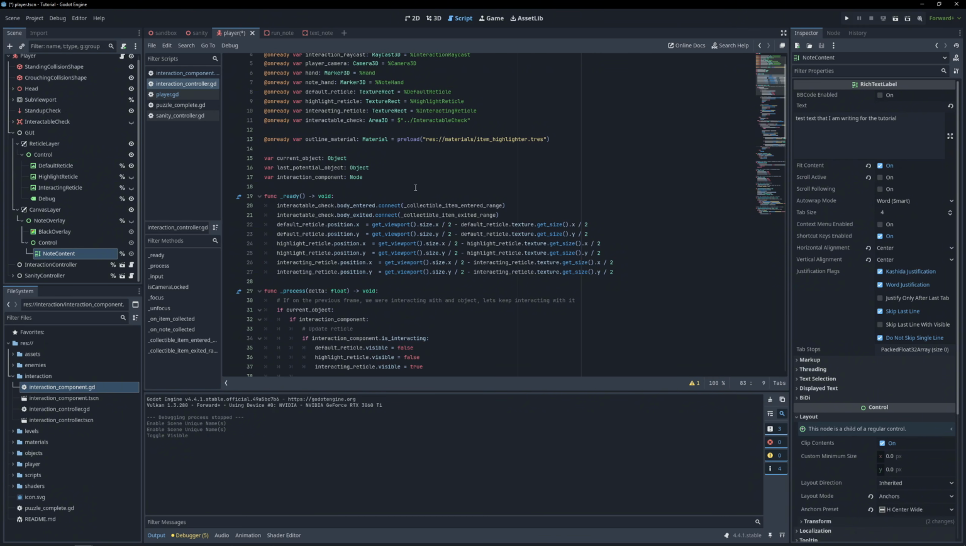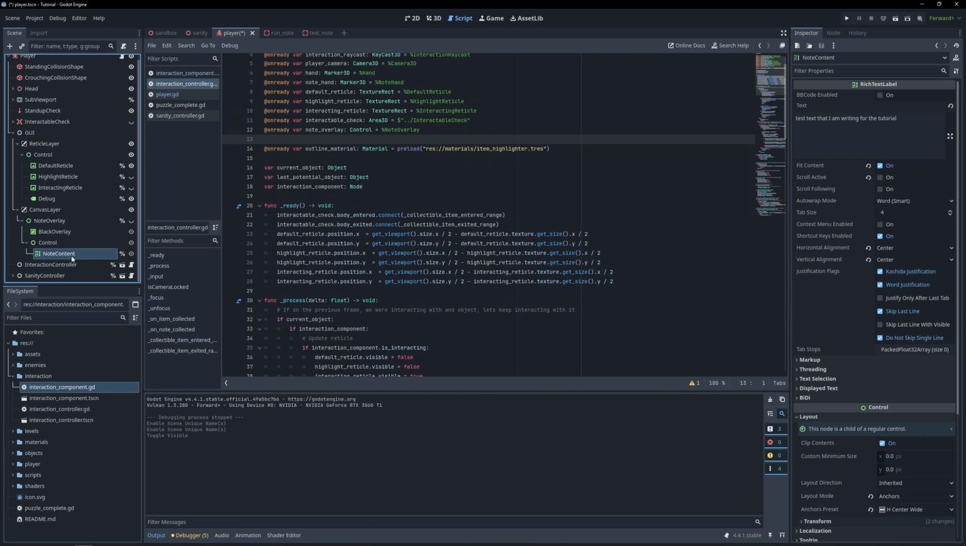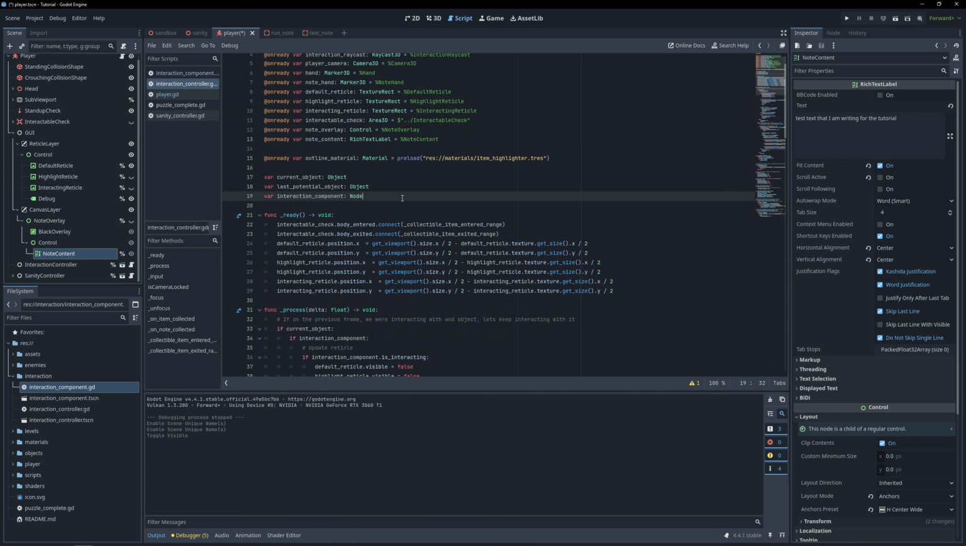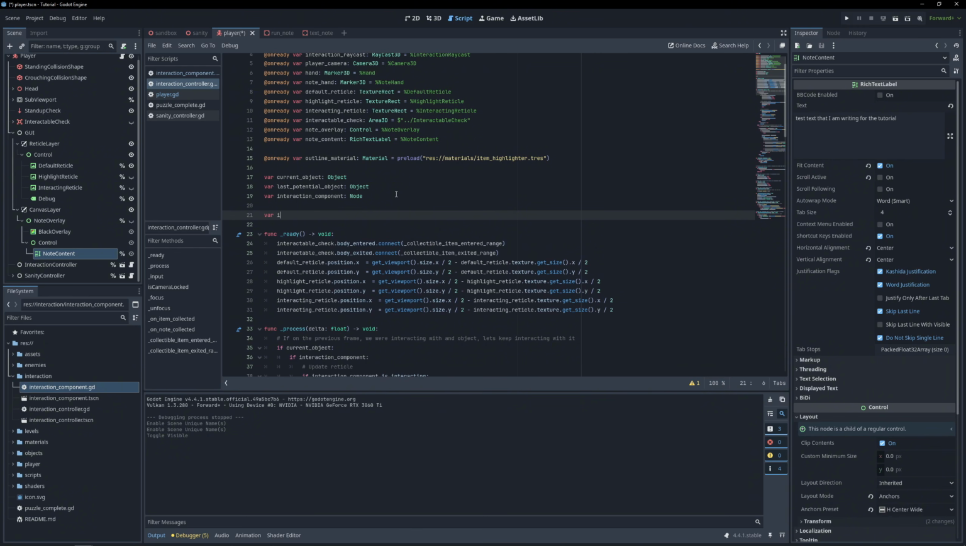And of course, this is an interaction, so this is all going to be defined in our interaction controller. So we need a few new variables. We are going to need our note overlay. We are going to need our note content, and then we need a new variable that I'm going to call is note overlay display. This is a Boolean, and by default it's false, and that's just going to keep track of whether or not the note overlay is visible.